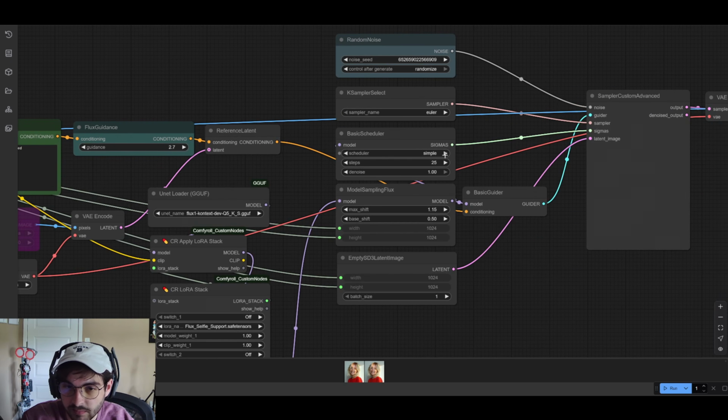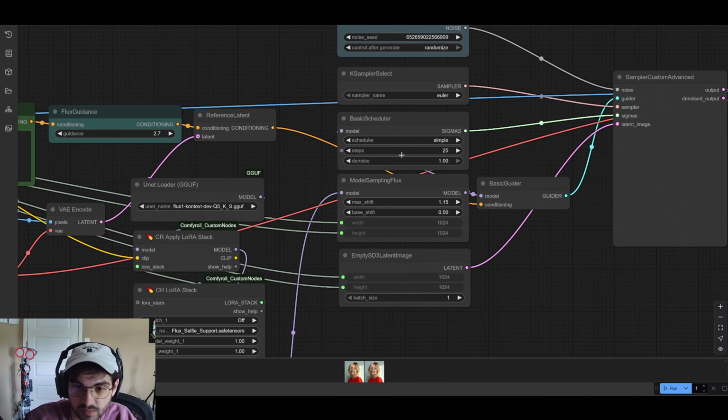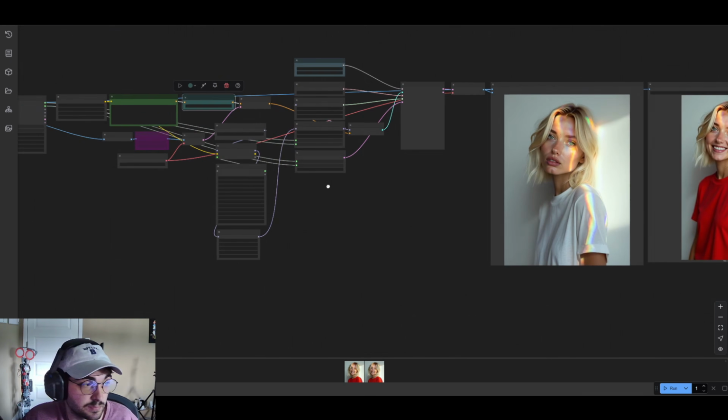Typical Euler, simple scheduler, you can mess with your steps. I also got some weird results if I set the denoise to like 0.8, so also curious if anyone does denoise testing. Obviously, Flux Kontext now being open source opens the door for integrating masking, so maybe denoise would be a valuable tool there. And yeah, that's it. It's pretty straightforward.